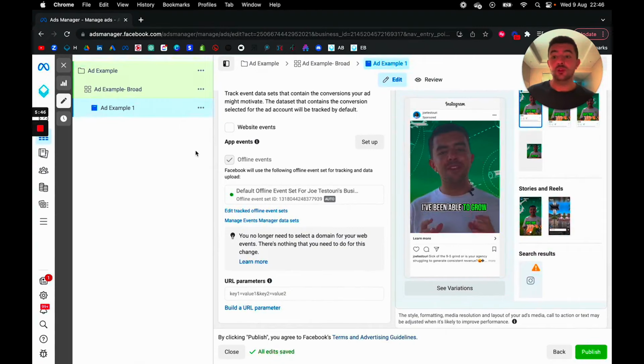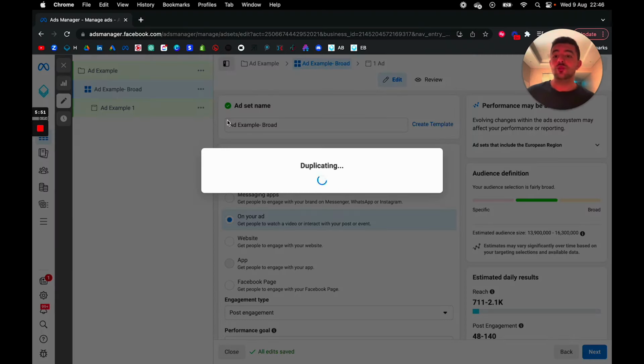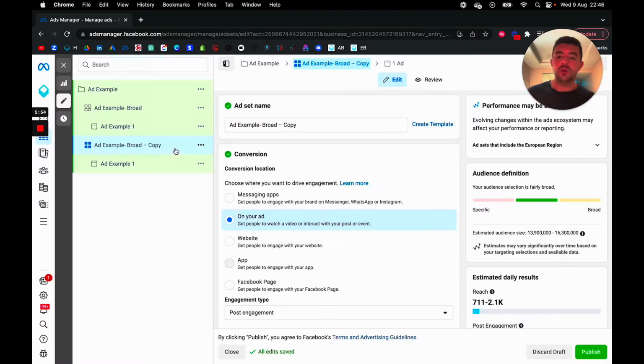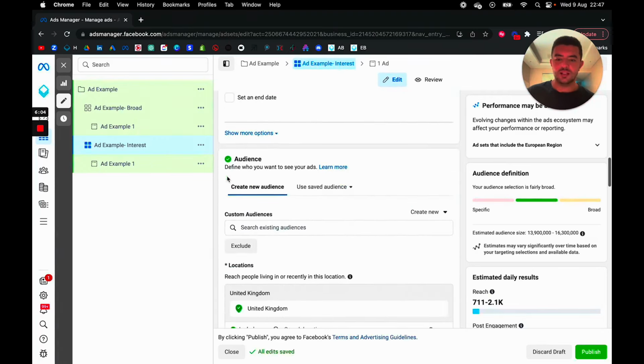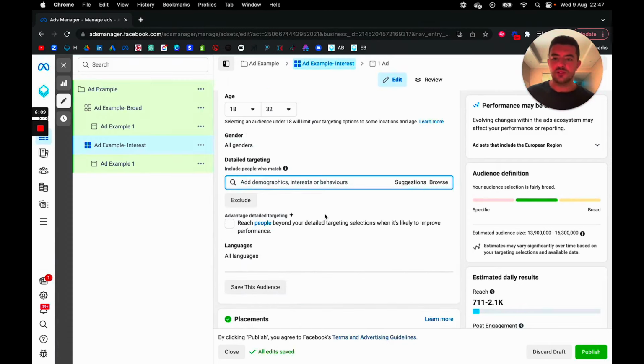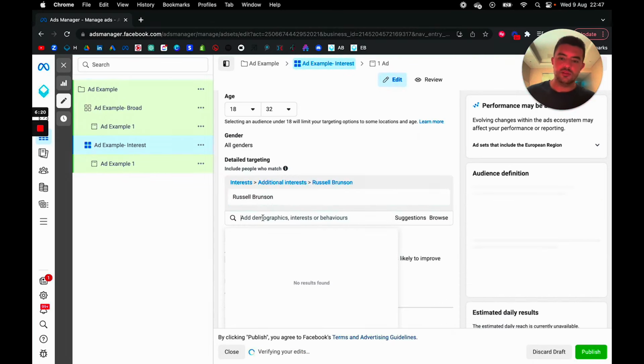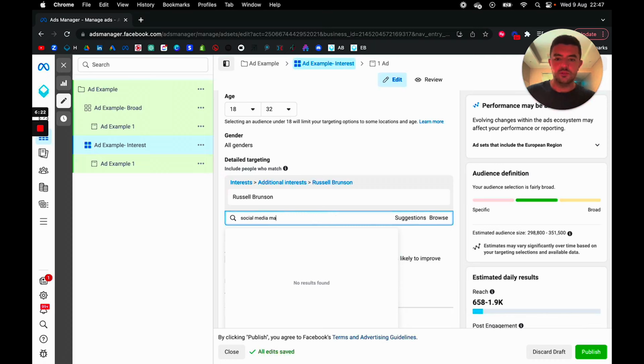And then from here, you could theoretically publish, but we want to go a step further. So what you need to do here is duplicate your ad. And now we want to be going for our interest audience. So we just type in interest here, just to split up the two. And now this is where the technical setup comes in. So I would recommend picking between 3 to 5 interests. So just for the sake of this, we'll go through and we will type in our interest here. So we'll go for Russell Brunson. We'll go for social media marketing.